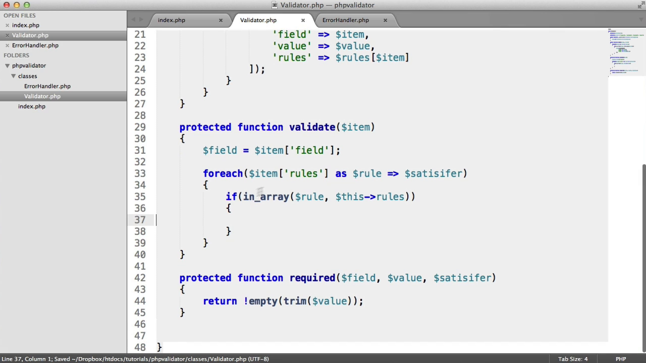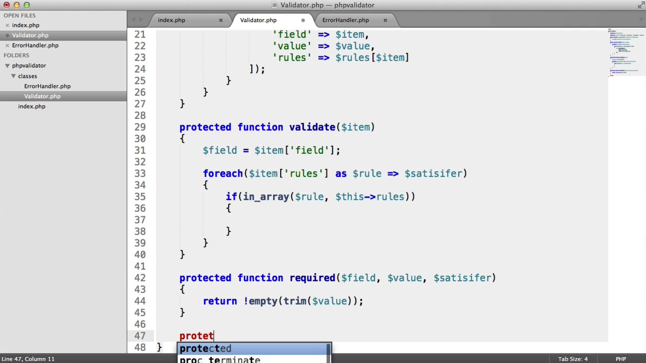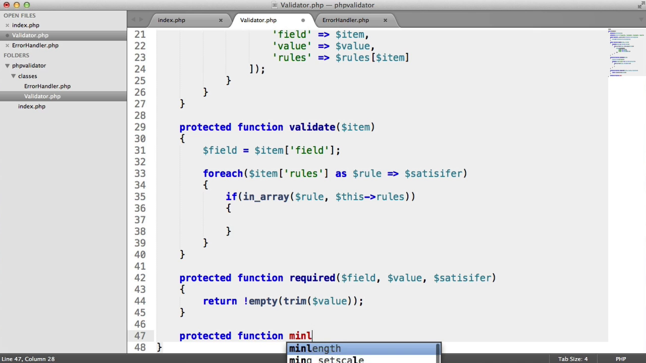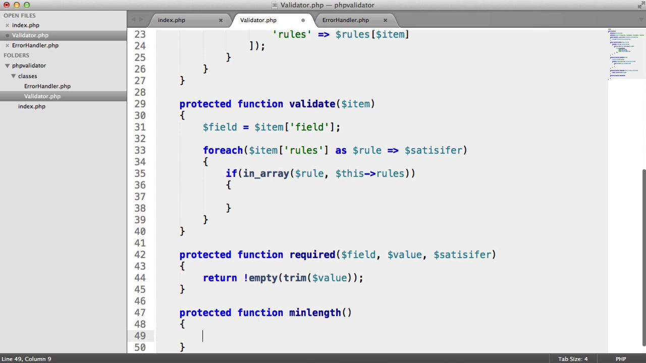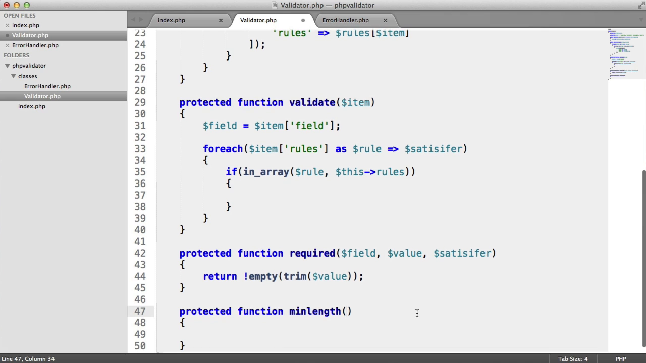So when we call this method inside of here, we're going to be calling that based on the rule name. So if the rule name is required, that will call the method called required. If the rule name similarly is, let's do min length, then if the rule name is min length, that will call inside of here min length. So this is basically how it works. So let's now just start to call what we need in here.